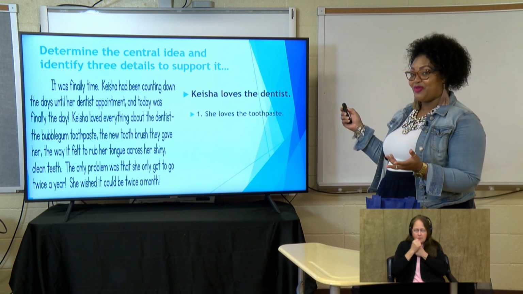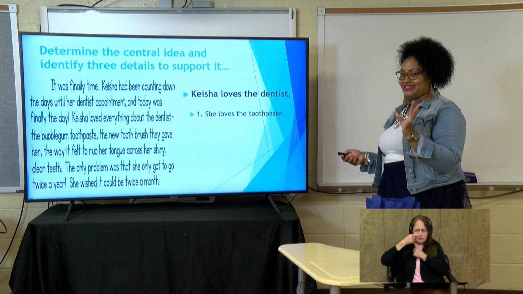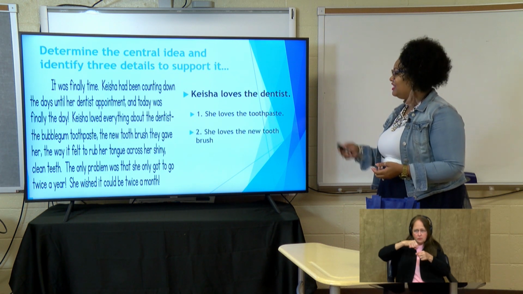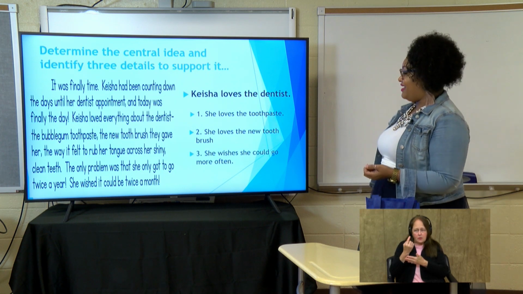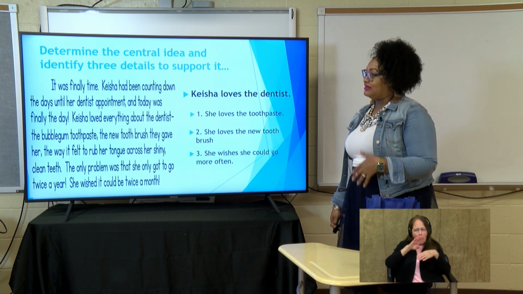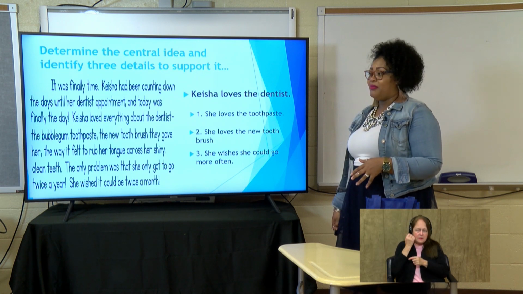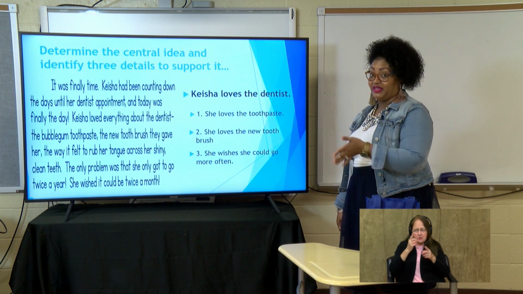Here's one of our supporting details. She loves the toothpaste. That excites her. She loves the new toothbrush that they give her every time she comes. And she wishes she could go more often. She wants to go all the time. Now, Keisha's definitely different. Most people don't want to go to the dentist at all. She wants to go often. That's a lot.